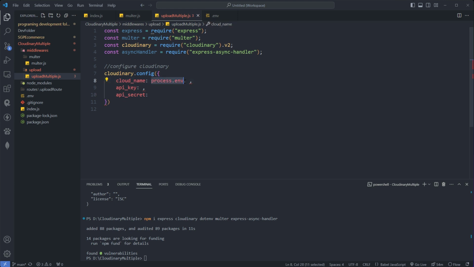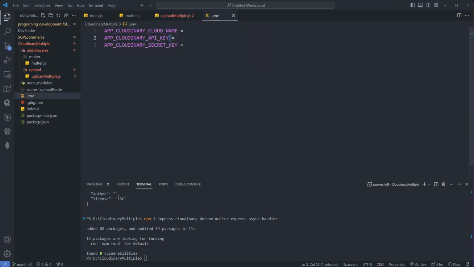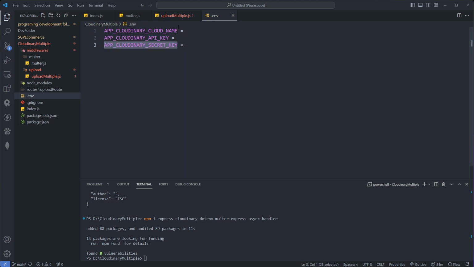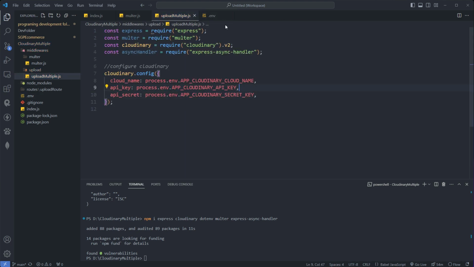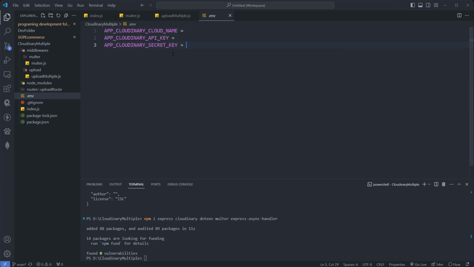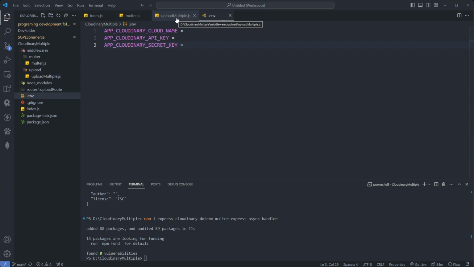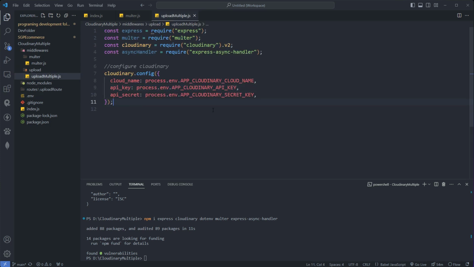So let's say here process.env. Copy, paste, and paste. So let's go back to our .env. Let's copy these, paste here, only once. Copy, paste here, and copy, and paste here. All right. So you should have here your API keys, cloud name, and secret key that you got from, of course, Cloudinary after getting an account and copying them from here. So after this one is done, we have Cloudinary configured and ready to go.